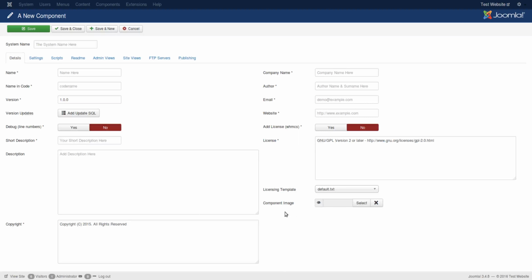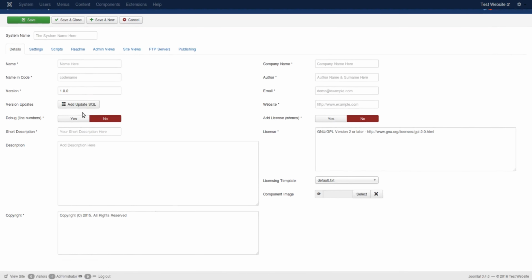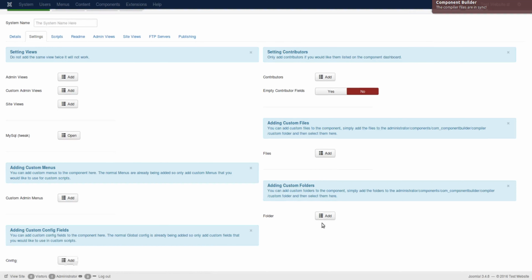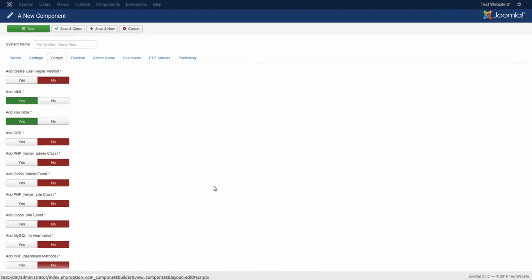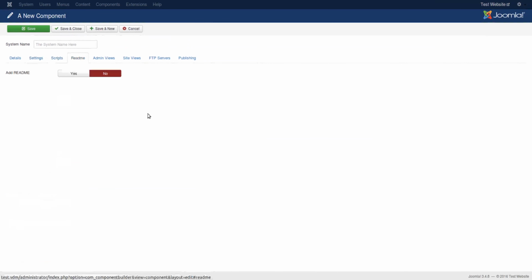and this component image, it tells you here the dimensions, right? 300 by 300 pixels, and you must put it in the image folder, and then you can access it from here. This version updates is a nice feature which we'll really look into in detail later. So you would add all these compulsory fields. At settings, you would hardly do anything at this stage. Scripts as well, you just leave blank. README also blank. Then add views.